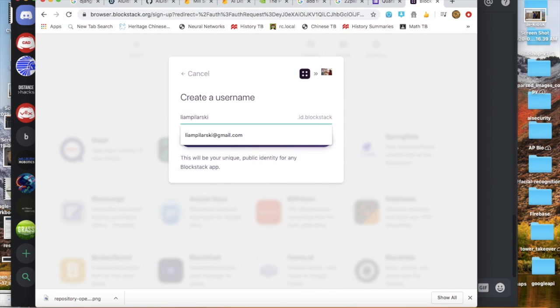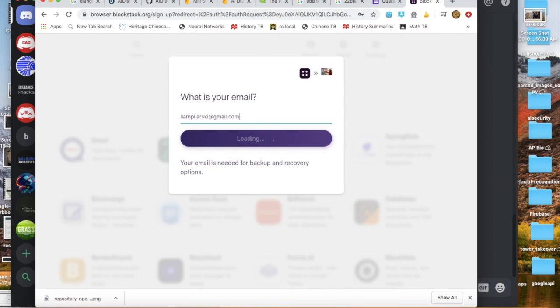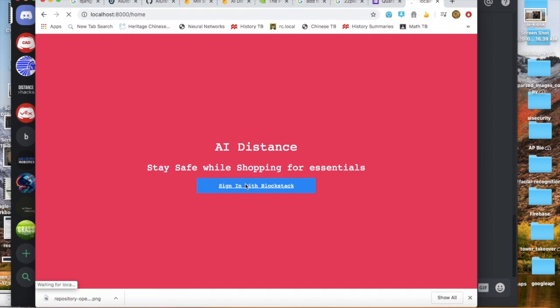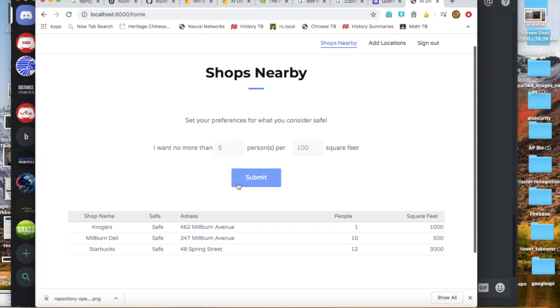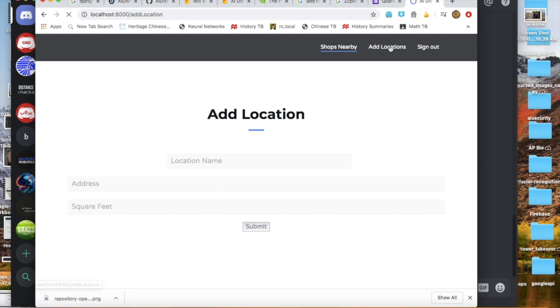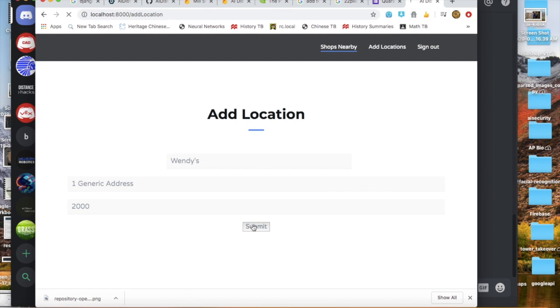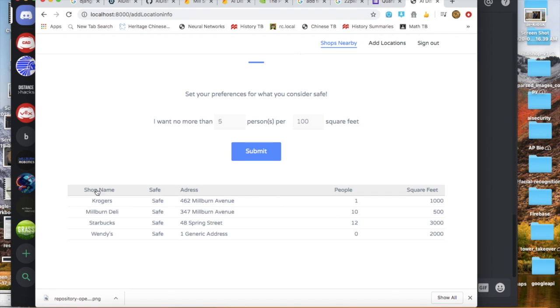Here's a sped up version of logging into Blockstack and creating an account. Now that we've logged in, you can see that we can access Add Locations. Let me quickly create a new location. As you can see, a new entry has been updated and incorporated into the table.